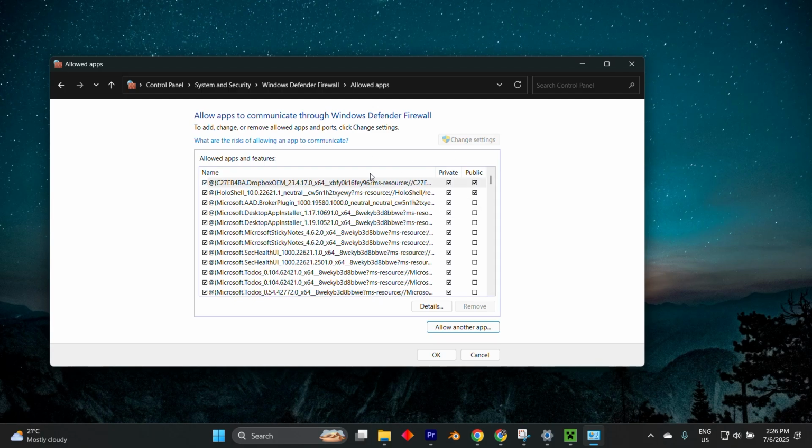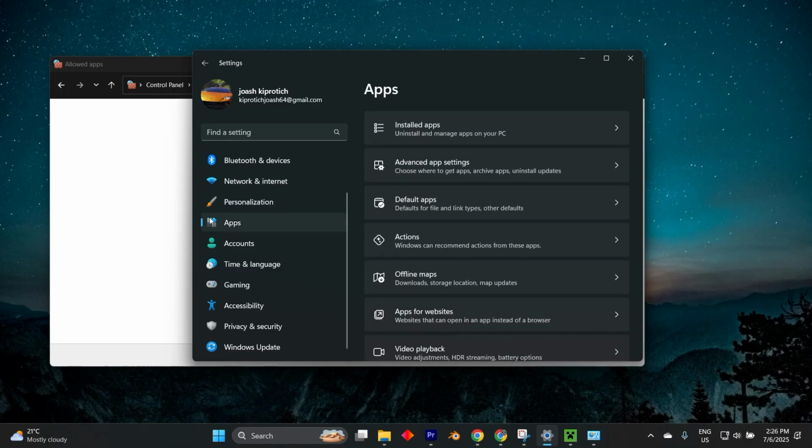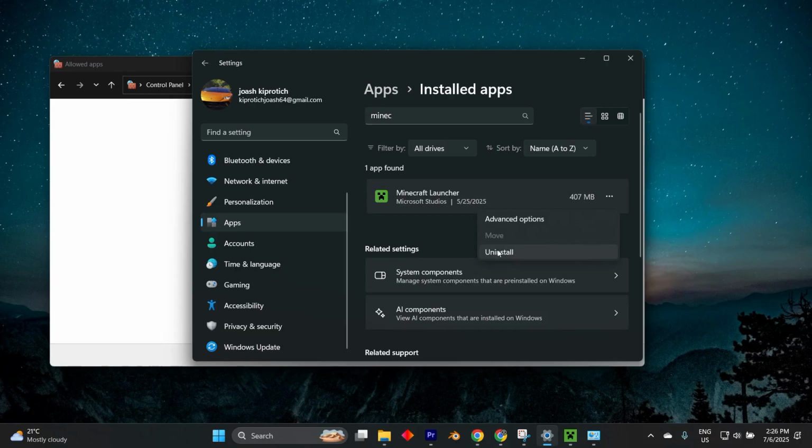Also, game overlays from apps like Discord, NVIDIA GeForce Experience, or AMD Adrenalin can sometimes conflict with Minecraft. Try disabling any active overlays before launching Minecraft. Now, when all fails, just reinstall Minecraft. Completely uninstall it and then install it. You can do this via Settings right here, still inside Apps, and then go ahead and click on Apps and features. Just look for Minecraft and uninstall it and then reinstall it from the Microsoft Store.